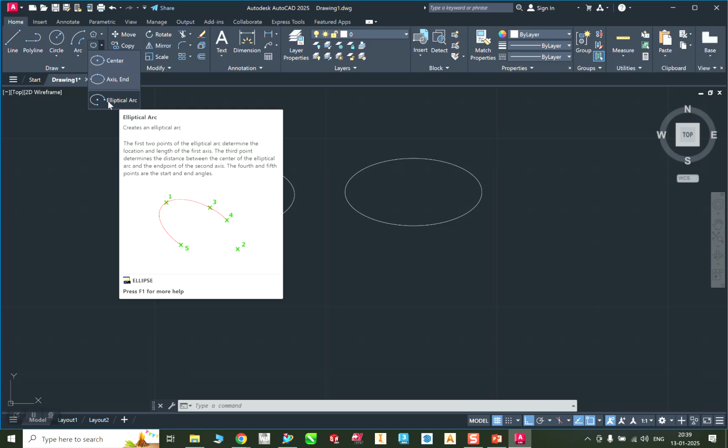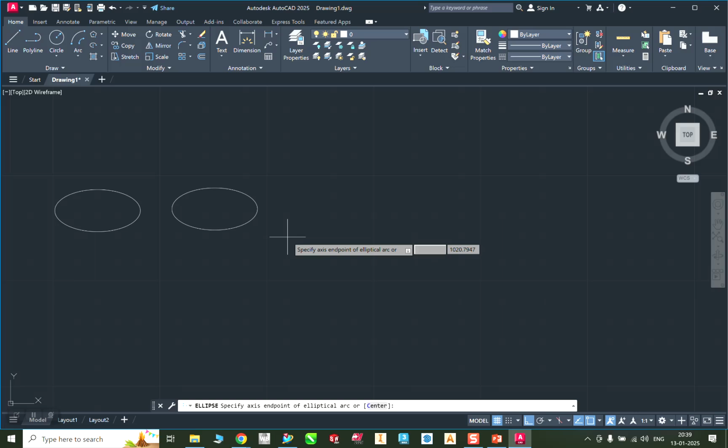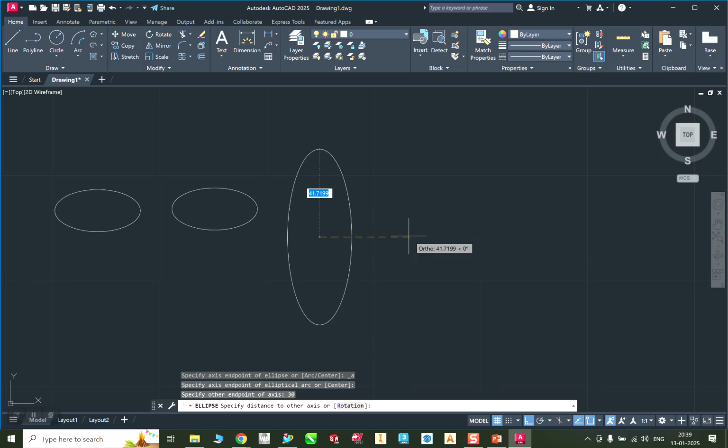But if I am going to tell you how to use it, just click on this. So what we are going to do, just click on this, and after that you can give the major one. Major is like our 30. Enter. Now it is going to ask the minor one. I'll give it 20. Just click enter.